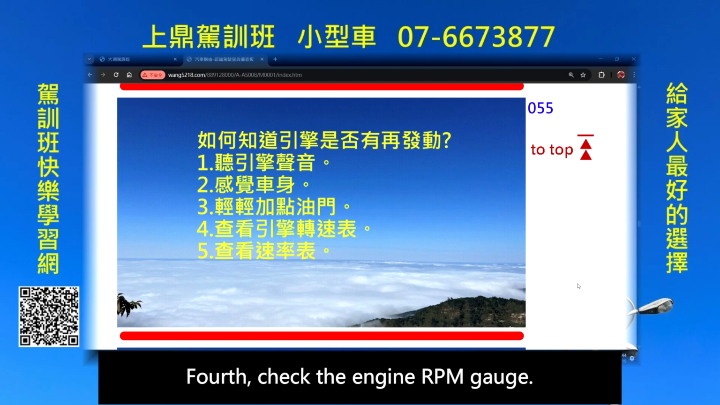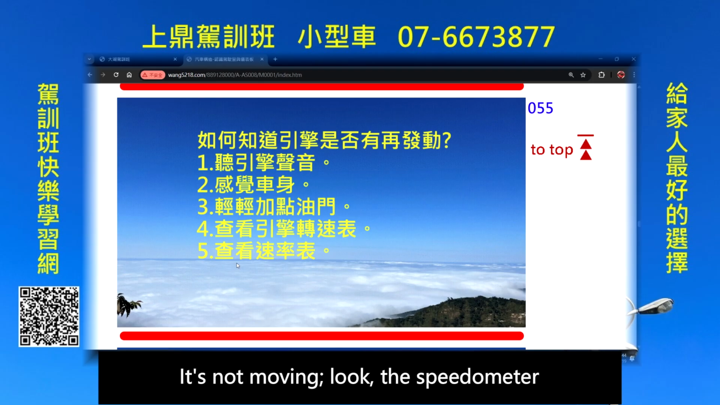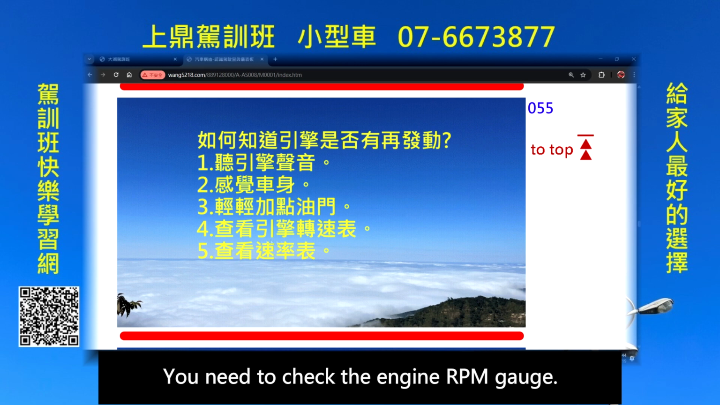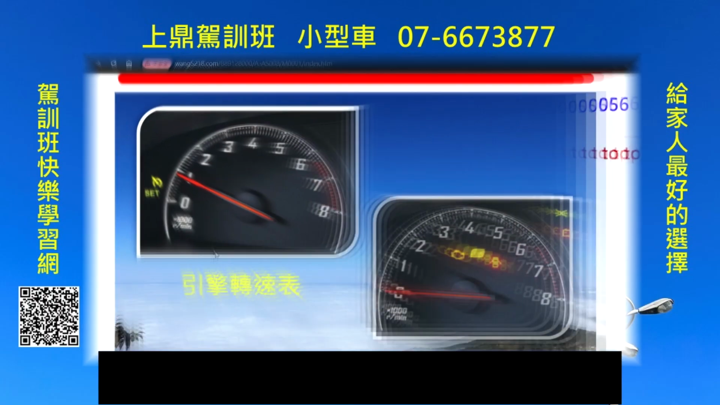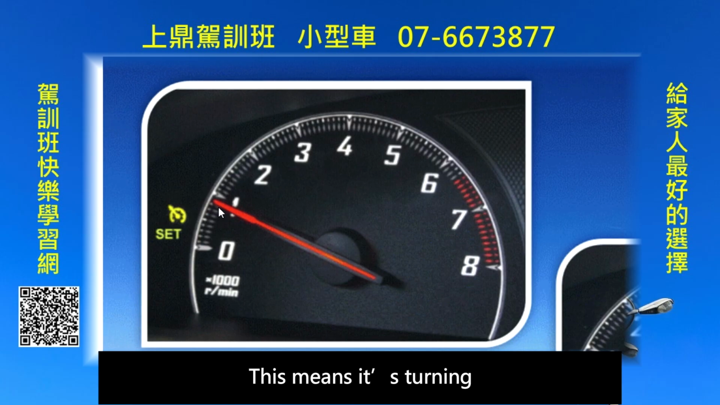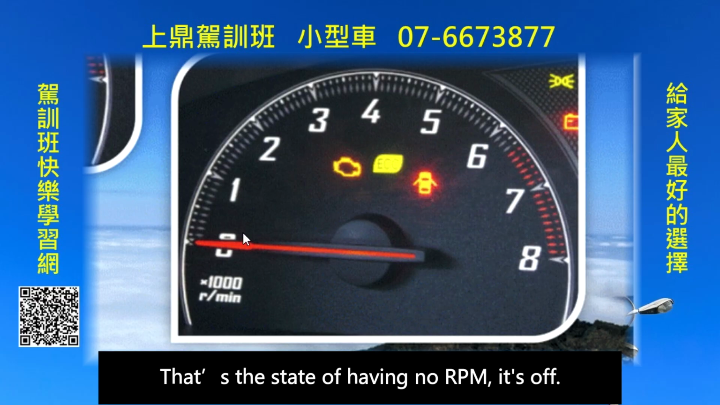4. Check the engine RPM gauge. We will look at it later. The vehicle is stopped over there, it's not moving. Look, the speedometer is at 0. So the final answer is the 4th item: you need to check the engine RPM gauge. Let's take a look at it. The engine RPM gauge reads 9, meaning 900 RPM, so it's turning and the engine is running. The gauge below shows 0 RPM. That's the state of having no RPM, it's off.